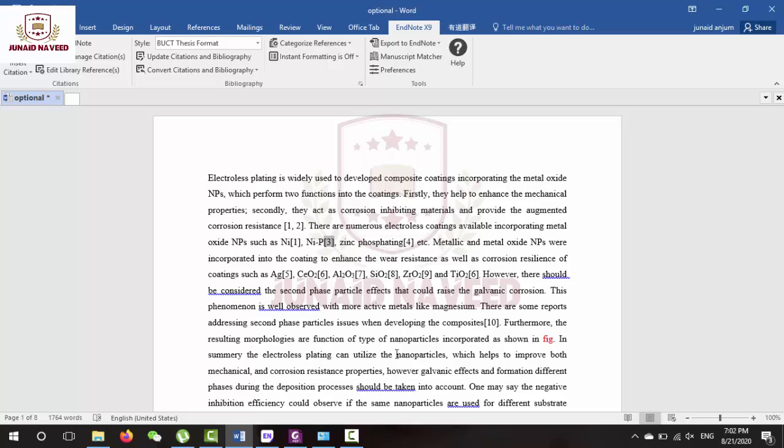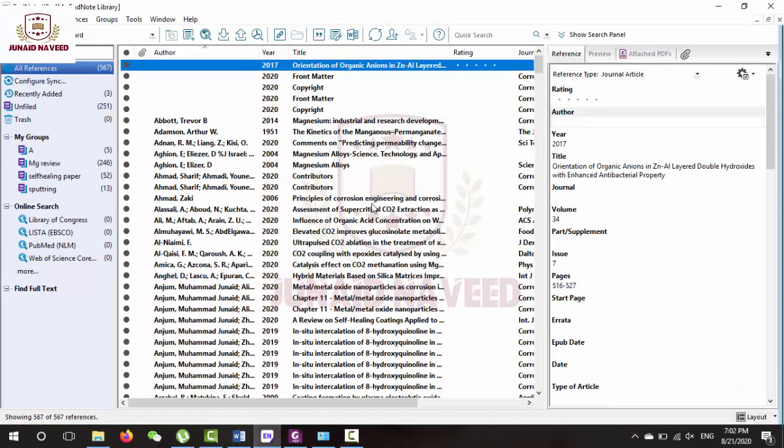So let's start with the software interface. You can see the EndNote software looks like this. This is EndNote X9, the version I am using right now, and you can see the ribbon which contains different options. So the first task to add references in your document is to find the reference you want to add in your document.